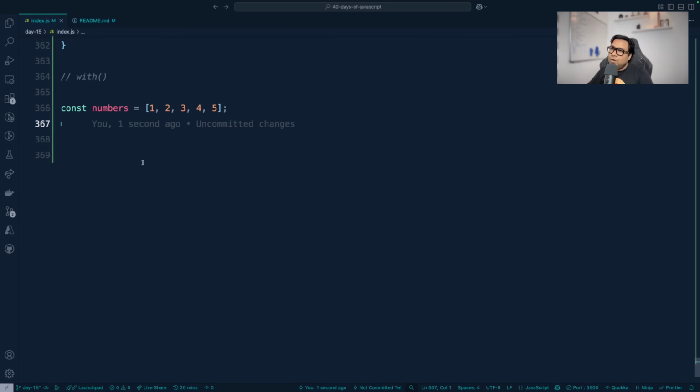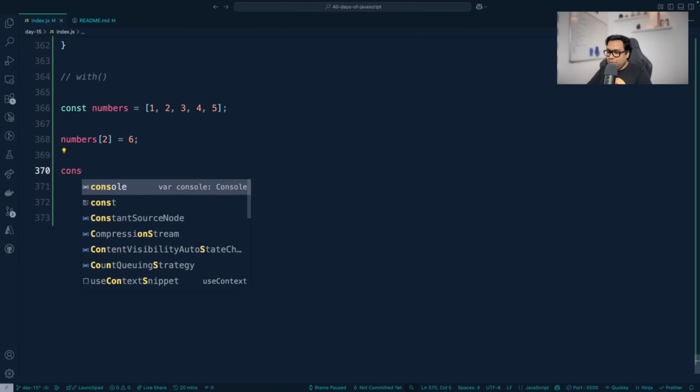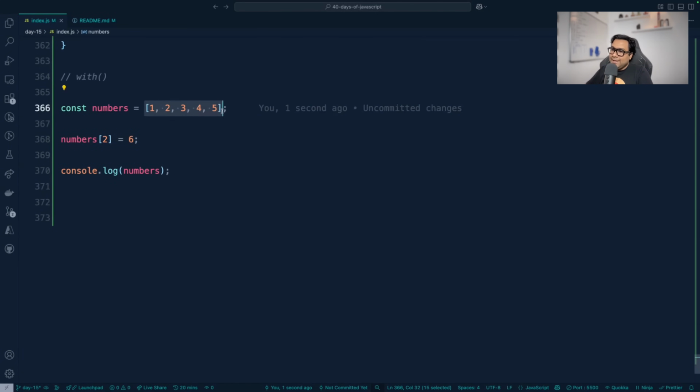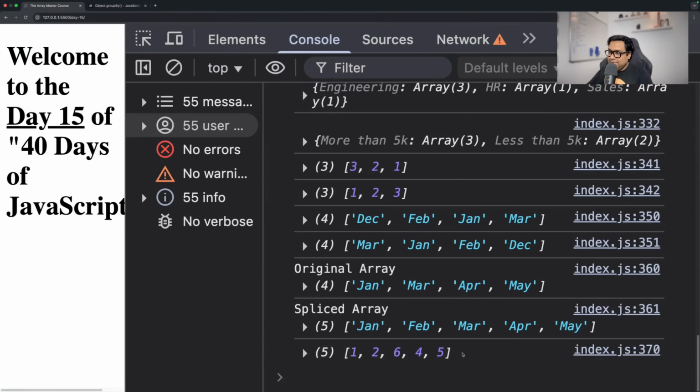Now if I ask you, how would you change the element 3 in this particular array and set the number 6 here instead? What you are going to do is this. You will write numbers, then the square brackets. Number 3 is at the second index, 0, 1, 2, second index. So you'll pass this index number and then do equals 6. Of course, this is going to change it. If I do console.log of numbers, it will change this array to 1, 2, 6, 4, 5. You can see here 1 2 6 4 5. This is great. But did you see a problem?